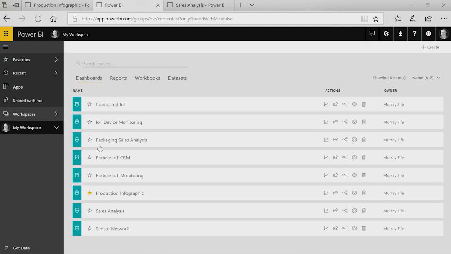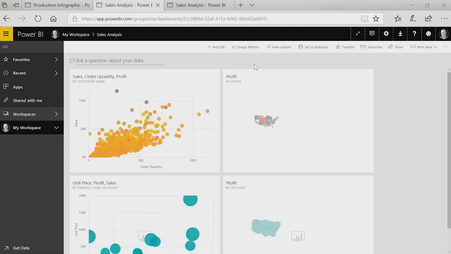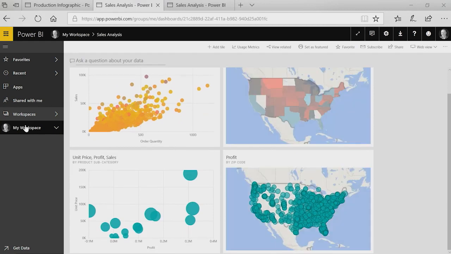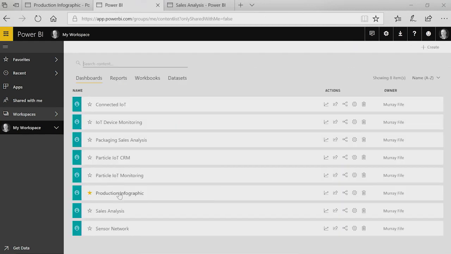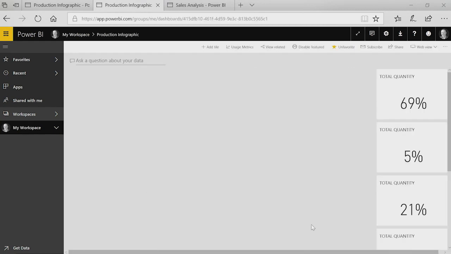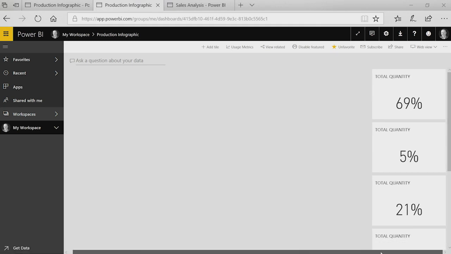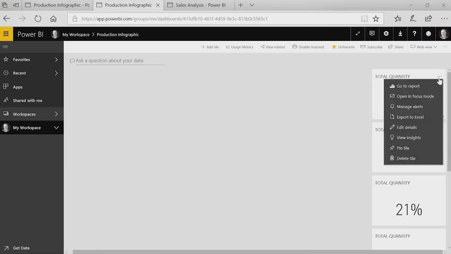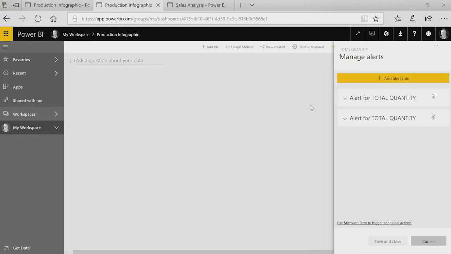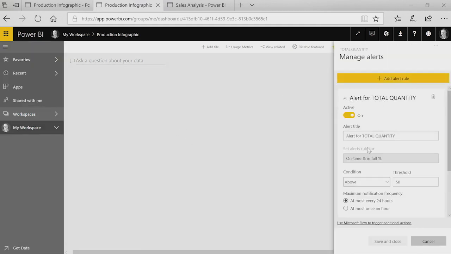Also, what we can do is, let me find my production one, if we have metrics like this, then I could say that I want to create an alert based off this metric and say when the total quantity goes above or below a certain value. So this is really neat because I can have the system tell me when certain thresholds are being met.